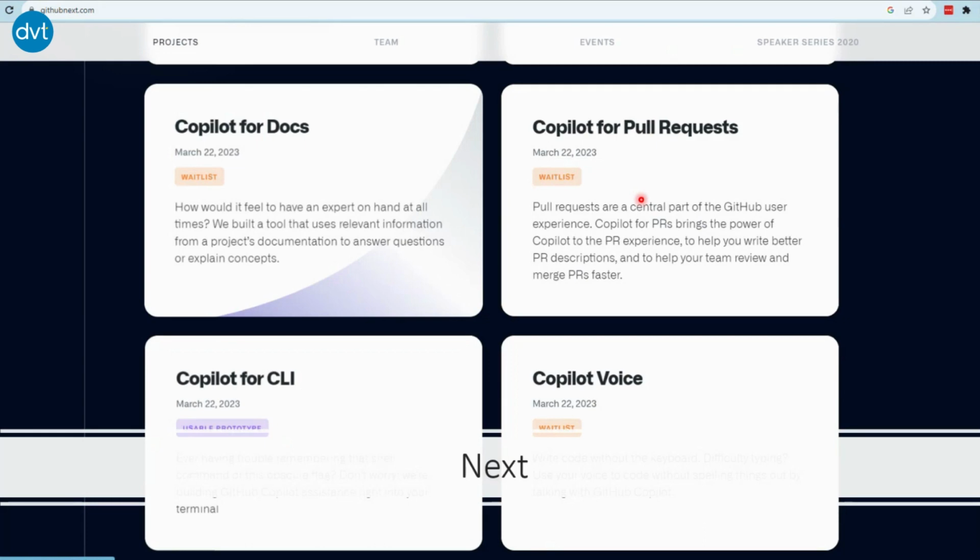Previously, the only way to get that done would be to go through your code, see what files are being committed, and write a bit of a summary. But Copilot for pull requests plans to do that summary for you. And I think that's going to be a huge win.